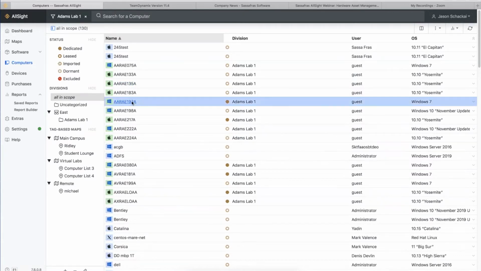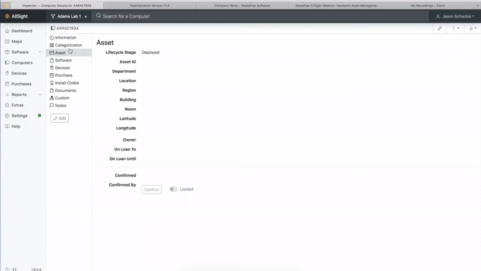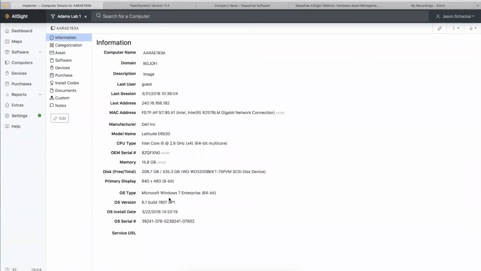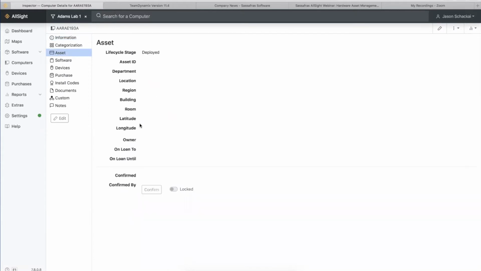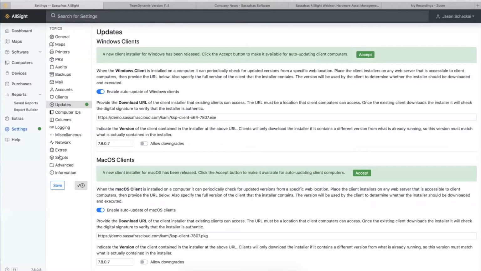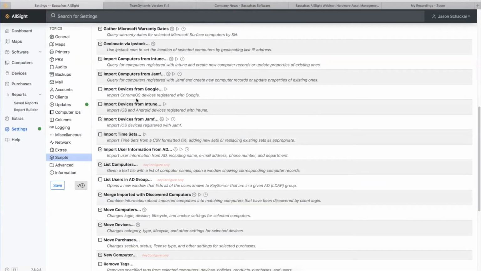Another might be that the client is already installed and the record already exists here in AllSight, but you've got data in the asset fields for department, asset ID, location, this kind of information in Jamf or Intune, and you just want to supplement that, populate those fields here. Similar kind of thing, and that script can be used to either add data to pre-existing records or create new records that don't already exist here, or both. And there's two separate scripts, one for devices. What we call devices in this context means iOS or Android type devices.